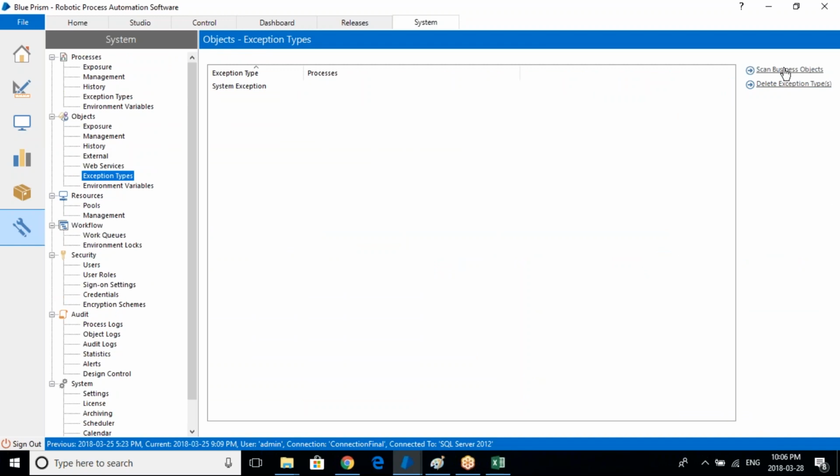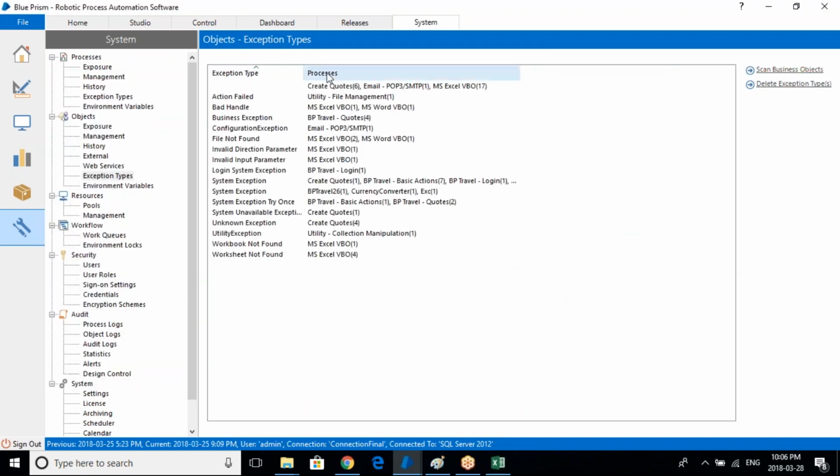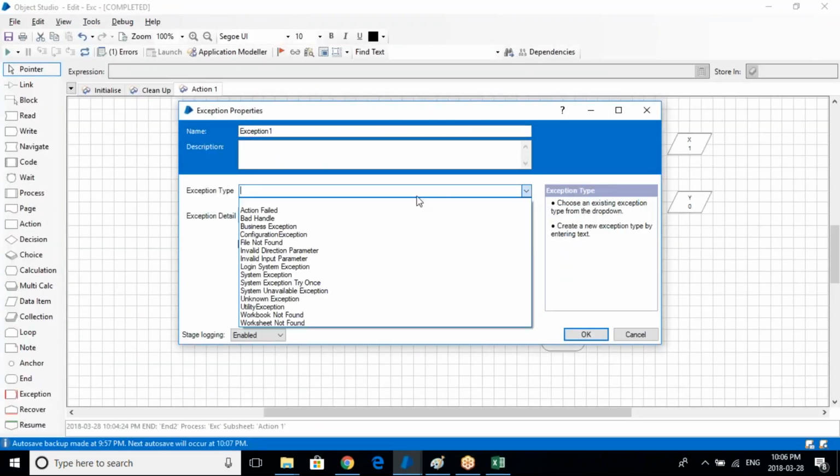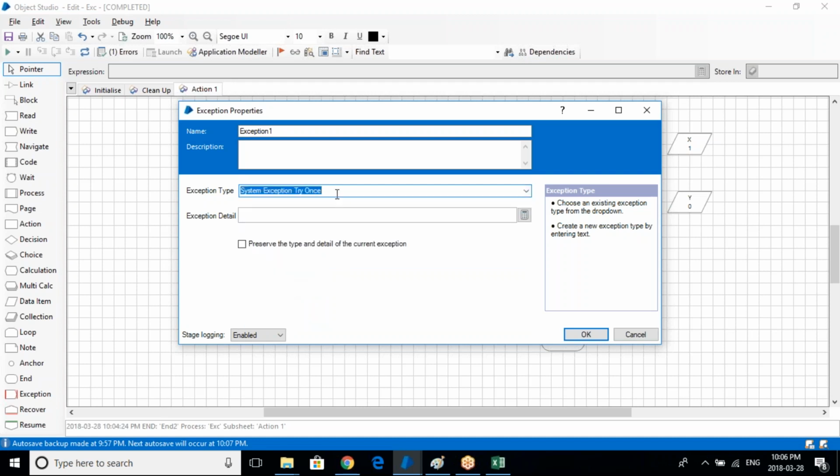Let's say you scan the business object here, you see all the exceptions, whatever objects you have in your object repository, and all the exceptions defined as part of the object repository will come here. Now once you go back here and open it, you can see all the exceptions here, and accordingly you can define the exception. And these exceptions will never be in double quotes. So these are types of exceptions. So let's say system exception, try once, system exception.